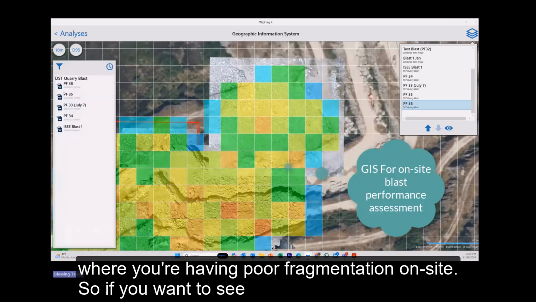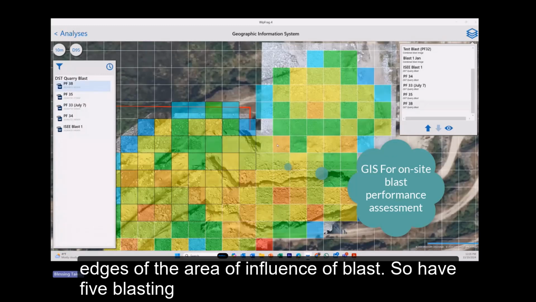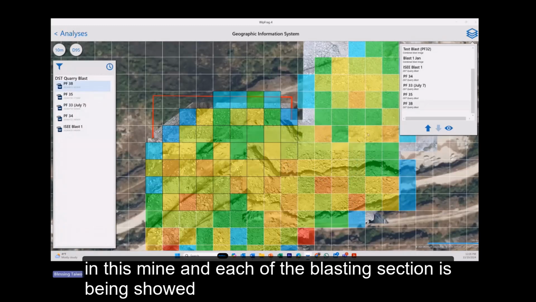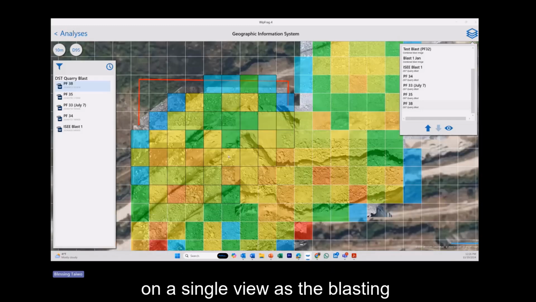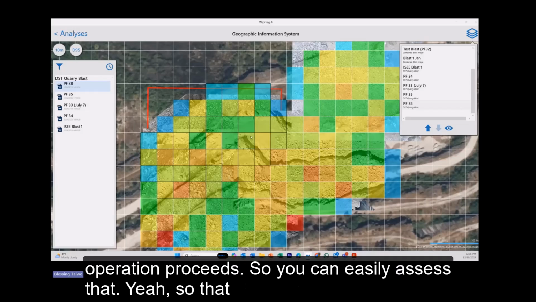So if you want to see each of the area of influence of blast, we have 5 blasts in this mine, and each of the blasting sections is being shown on a single view as the blasting operation proceeds. So you can easily access that.